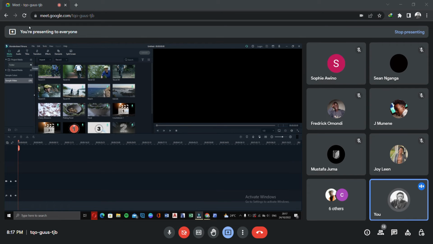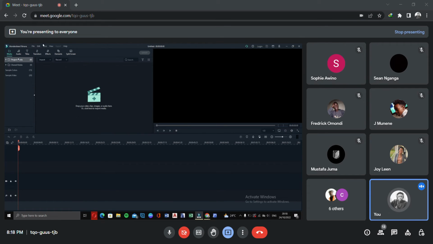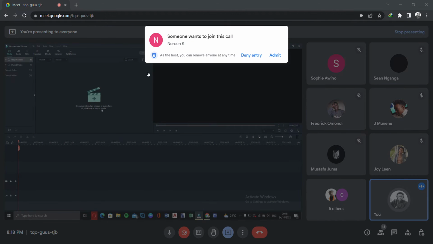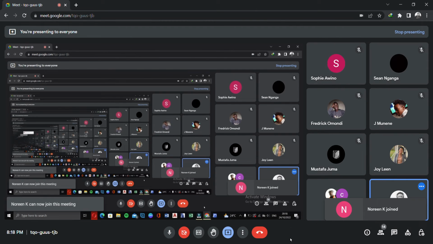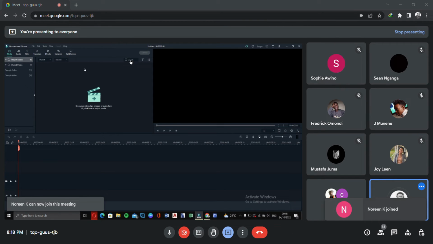So that's the media part, and as you can see here where my pointer is, this is the space where your imported clips and images are going to be located. It also includes maybe audio tracks and music files. They're all going to be located on this side of the screen.